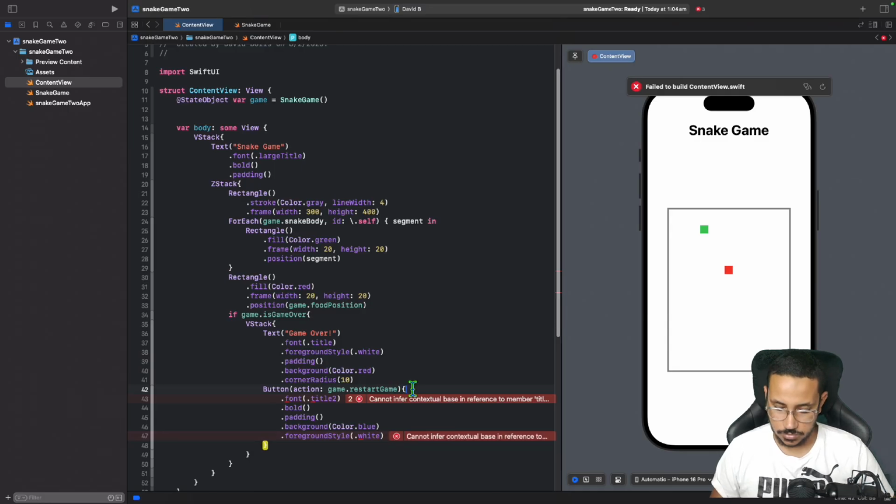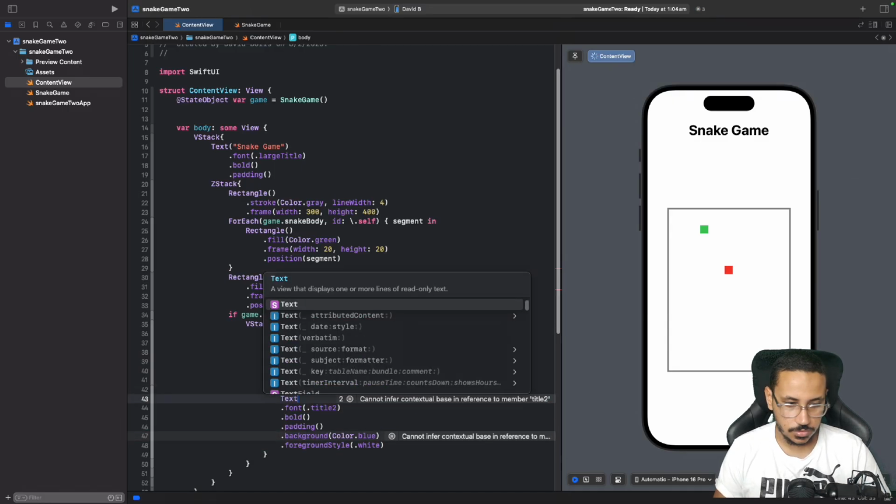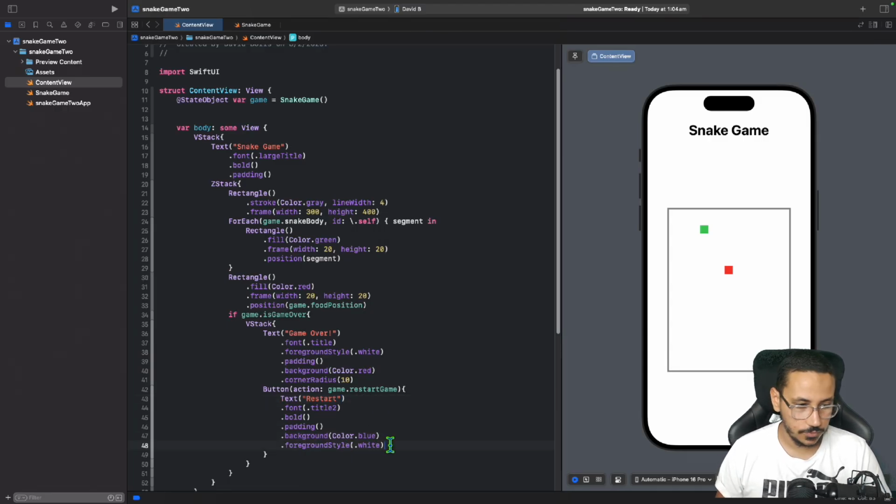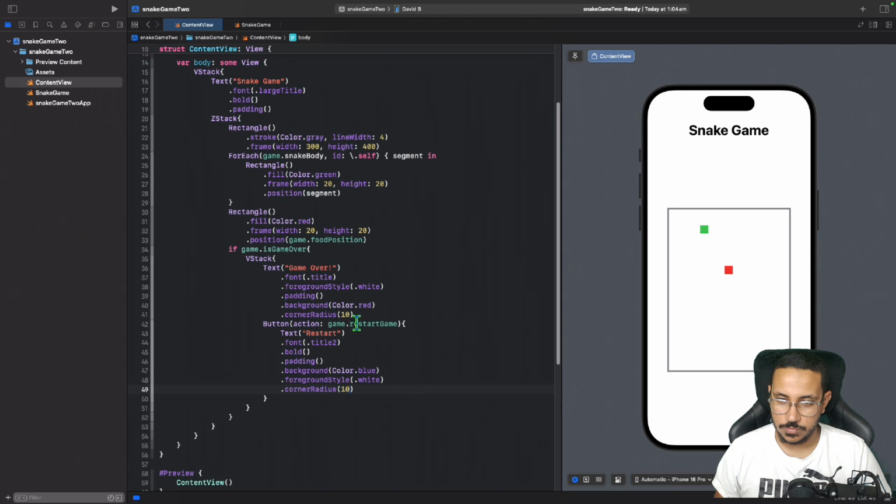Ooh, I forgot to add text here. There we go. This should work. Yep. All right. Cool. I got stressed out for a second. And finally, our quarter radius, which is going to be 10. Awesome.